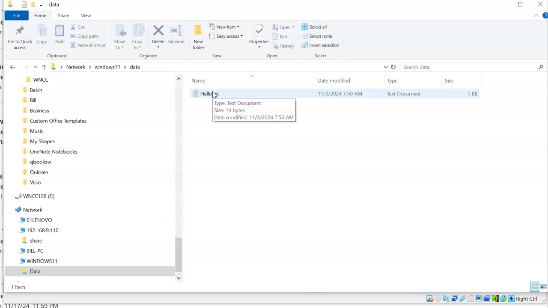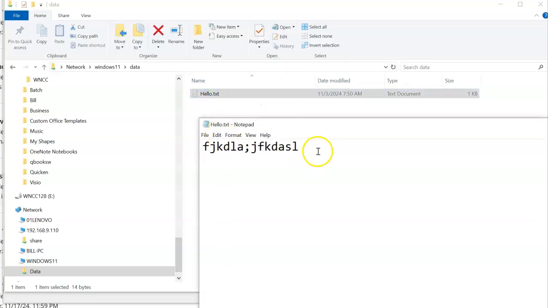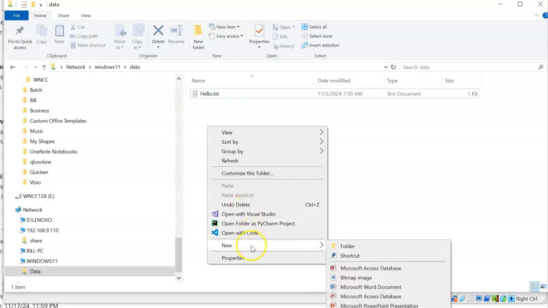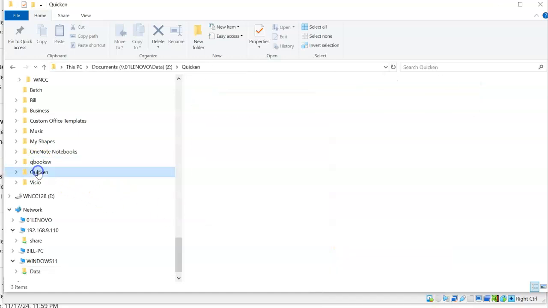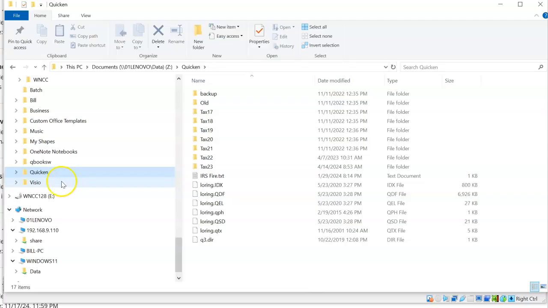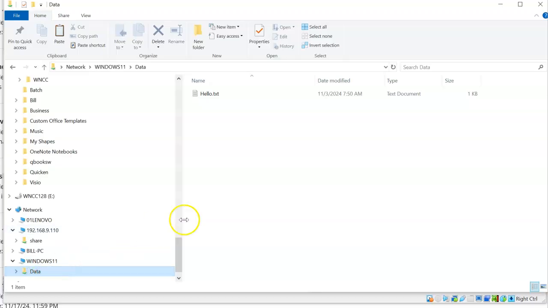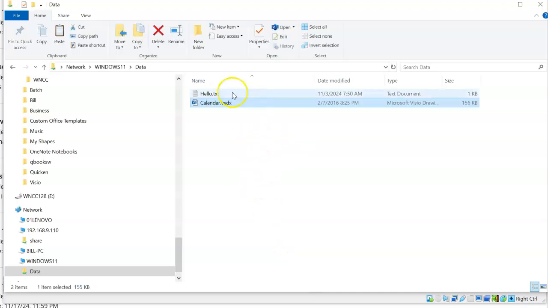There's my little file that I created. I can open it up. I can save it. I can create a new file. I can copy stuff from, we'll copy a Visio file. I can copy it from here, paste it over onto my virtual machine, and there it goes across the network. Oops, something didn't work. There. So I can use this just as if it was another folder or another drive to store things on.